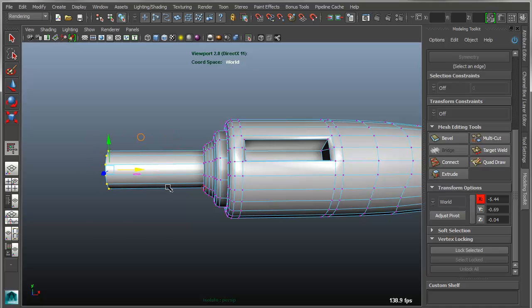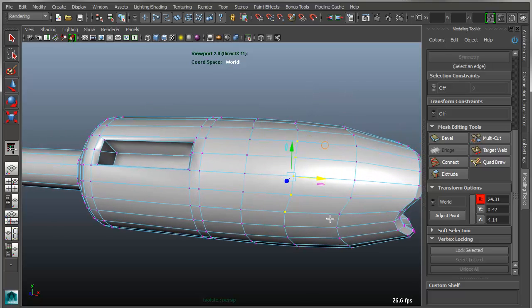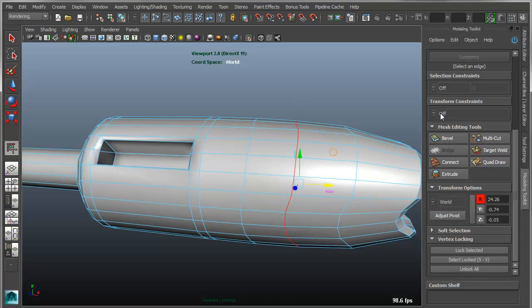So if you're ever in a situation where you need to keep vertices in a specific location and make changes to, say, the neighbors, for instance, in that other example before, I could go in and say, for instance, grab these edges or vertices here, I can lock them, and then I can go in and grab the entire edge loop, and if I turn on my edge slide constraint, you can see that only the edges that I have not locked are getting affected, and the ones that I did lock are not affected. Then I can go in and I can unlock everything, and now I have free control again.